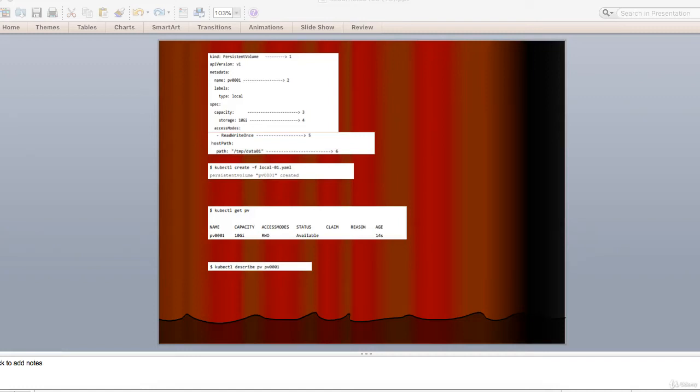Hey guys, so let's talk about Kubernetes volumes. So in Kubernetes, a volume can be thought of as a directory which is accessible to the containers in a pod. We have different types of volumes in Kubernetes, and the type defines how the volume is created and its content.